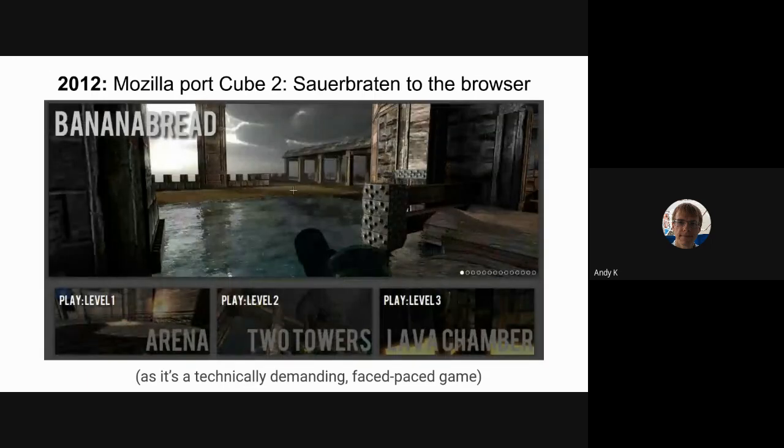Here is Banana Bread. They did this for a couple of reasons. They wanted a technically demanding, fast-paced game to prove that the technology works, because there was a lot of skepticism about it at this time. And also they wanted to refine their own implementations in Firefox and other browsers, to make WebGL a more viable technology and to compete better with native games.